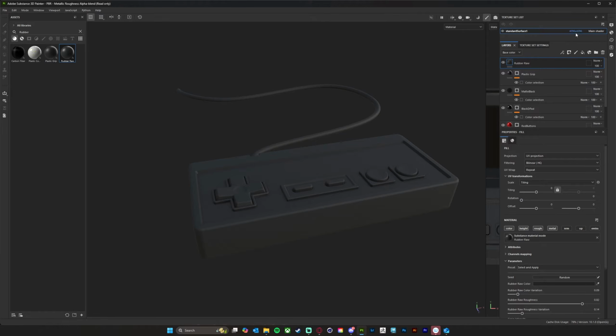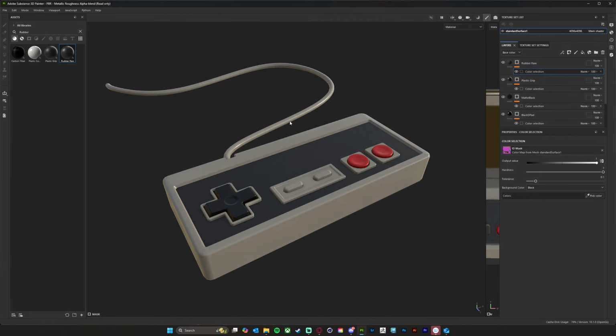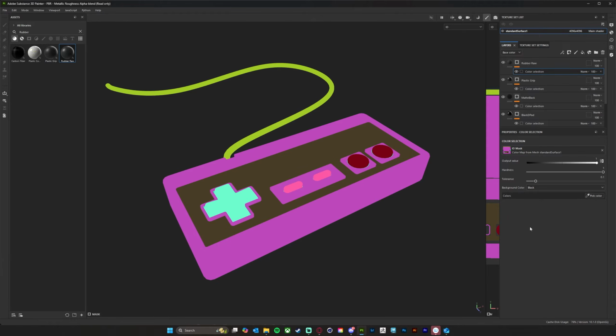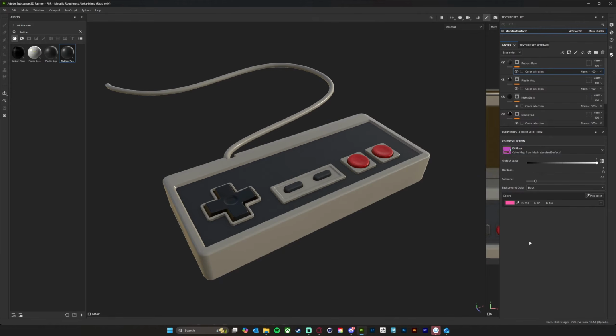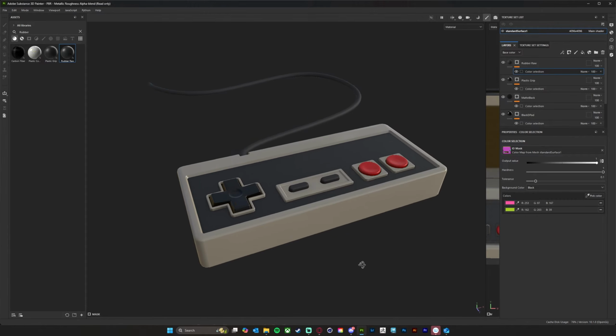So once again, let's just mask this with a color selection. And for this one, I'm going to do both my buttons and my cord here. So I'm going to say pick color. We will select our buttons and then pick color again and select the cord.